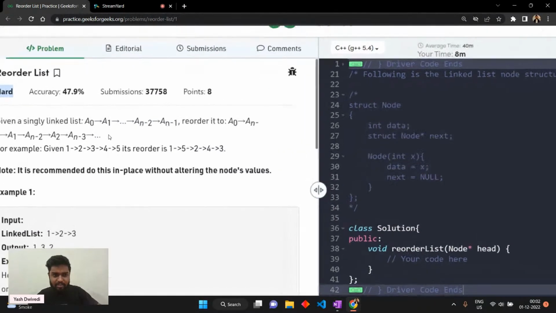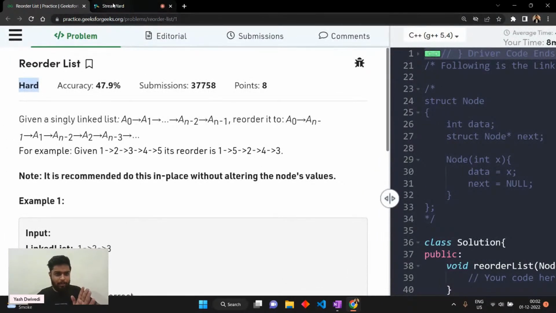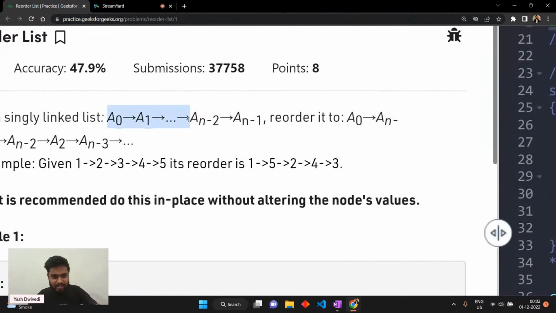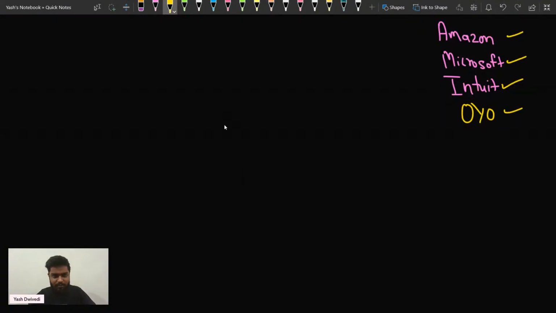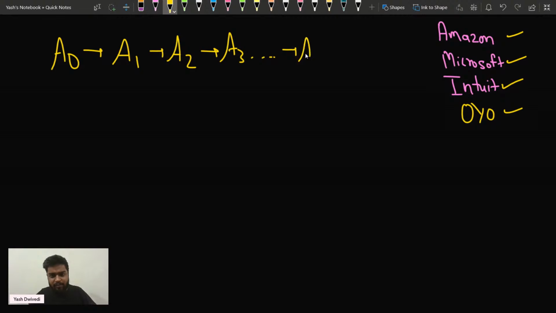Now, starting with this problem, if you know a little bit about linked list, you can give me a plus one also. It says that you'll be given a single linked list. So let's say the single linked list looks like this. It has some elements A0, A1, A2, A3 up till AN minus 2, AN minus 1. So we have the last element.